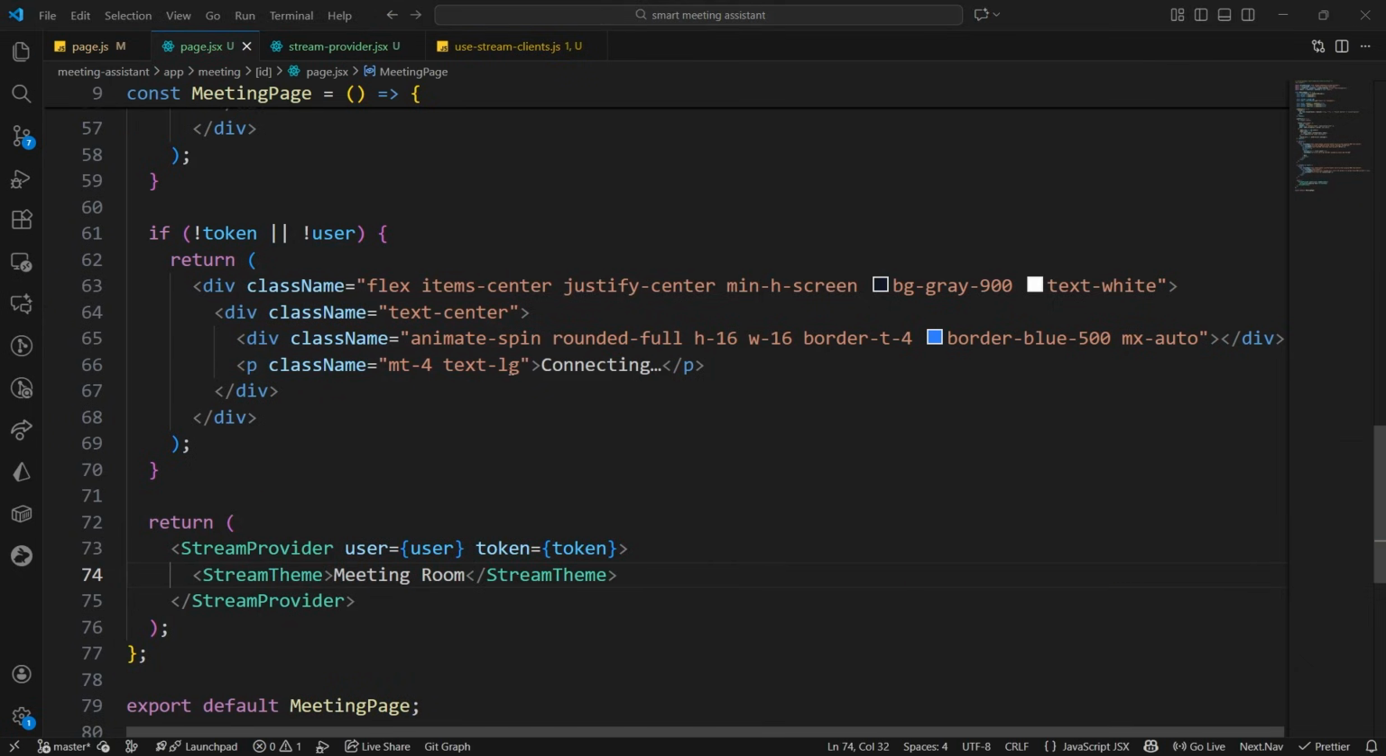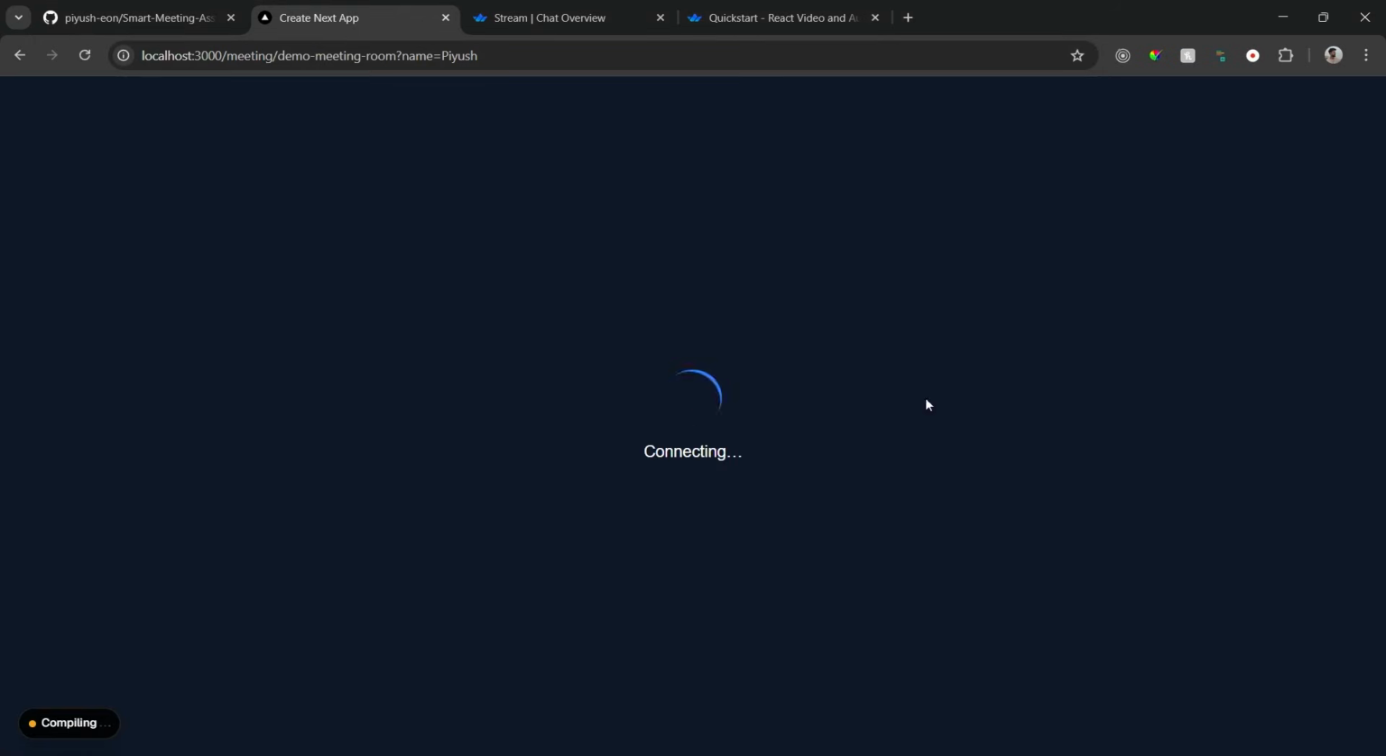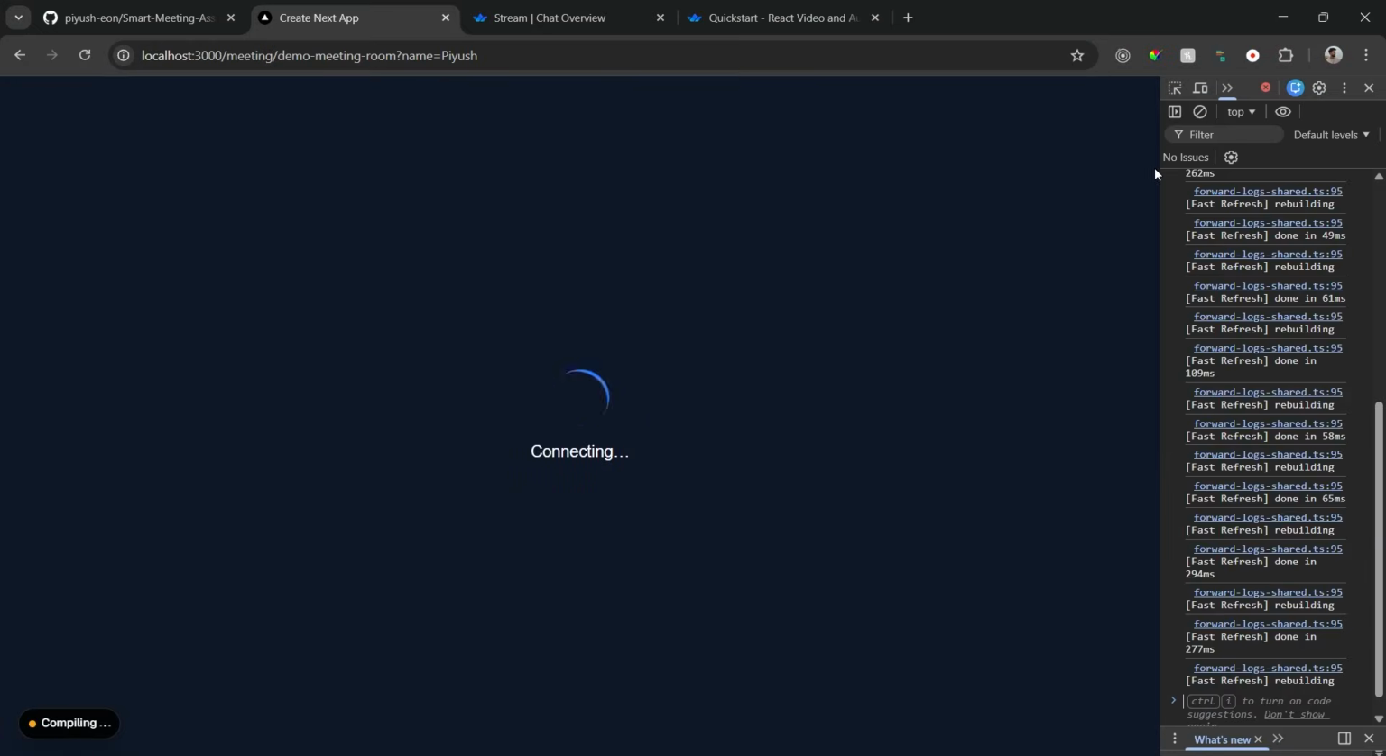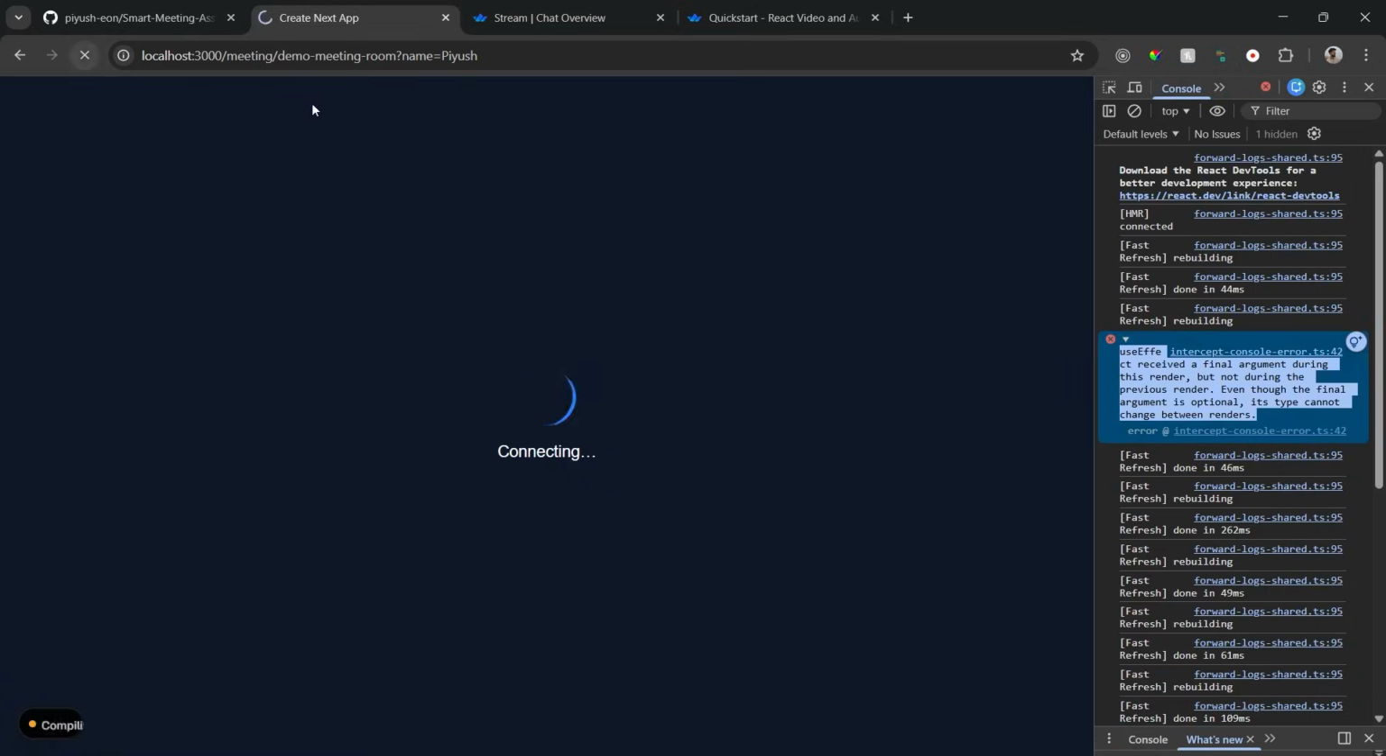So up until now, I guess everything is cool. You can see it's showing connecting over here. And as soon as it is connected, it should show us the meeting room. Wait, let me just open the console. I think there's some error over here. Let me just refresh the page first.